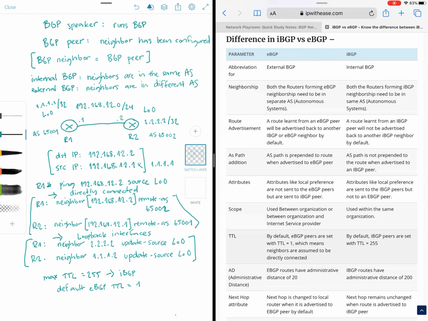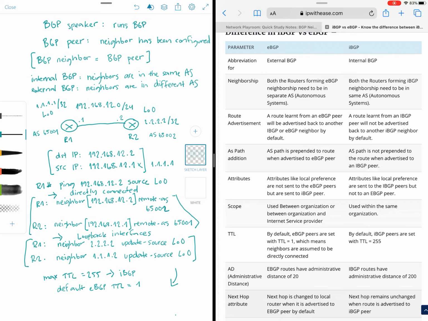Now, how can we overcome this? You can simply add the disable-connected-check command to allow the BGP peerings to establish in this scenario. And there are other ways to work around the default behavior, like the eBGP multihop command, but we will not discuss that further in this video. It's just going to complicate things. So in the loopback interface situation, you still need the update source specifications, but now one more thing you need to add is this disable-connected-check command.